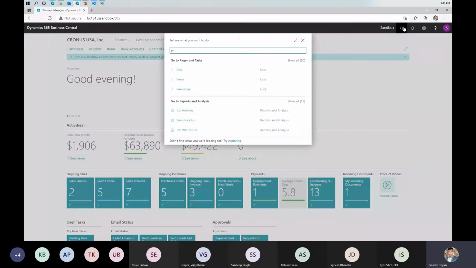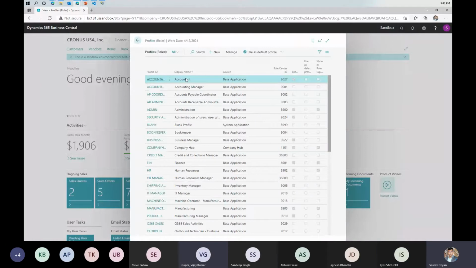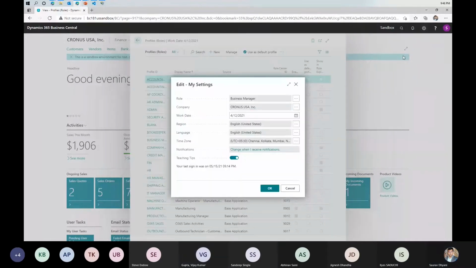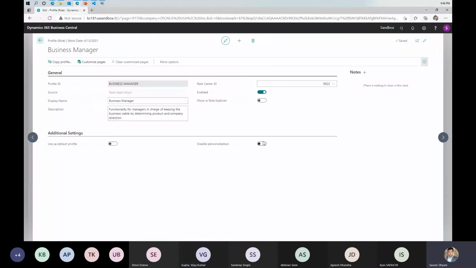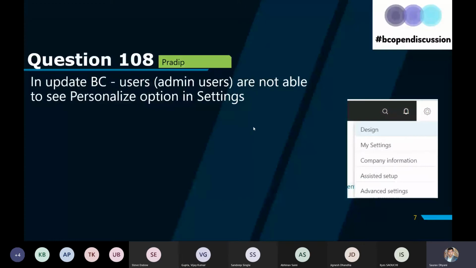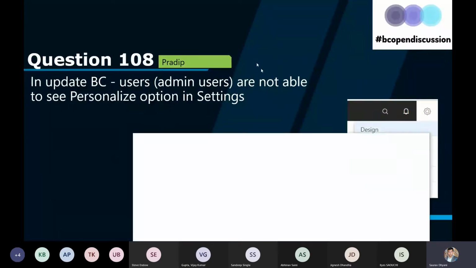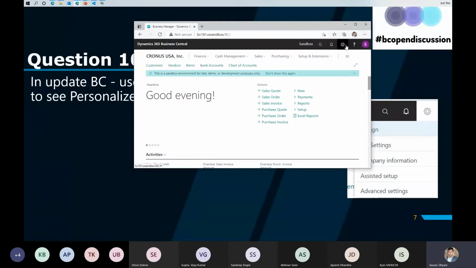So if you do on profiles, and let me see what profile I'm using here. This is Business Manager. So here's Business Manager, and let's disable the personalization. Okay. And as Sandeep said, let's close this and let's pop up a new window and paste it there. Yes, Vijay, it does work on Sandbox, at least Sandbox Docker. So I'm pretty sure it'll work on the SaaS one also.